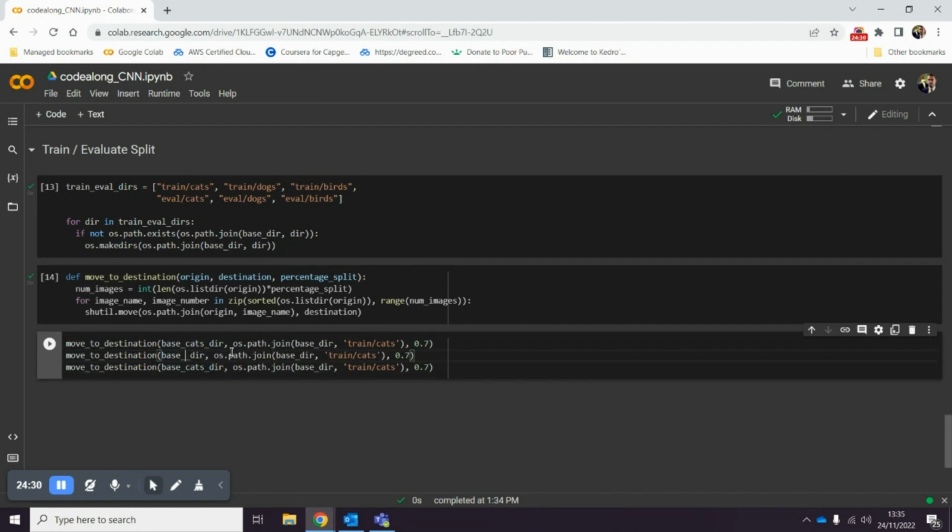Okay, so let's do that 3 times. Let's change this to dogs. It should be birds, dogs, birds. There we go. I think that should work.